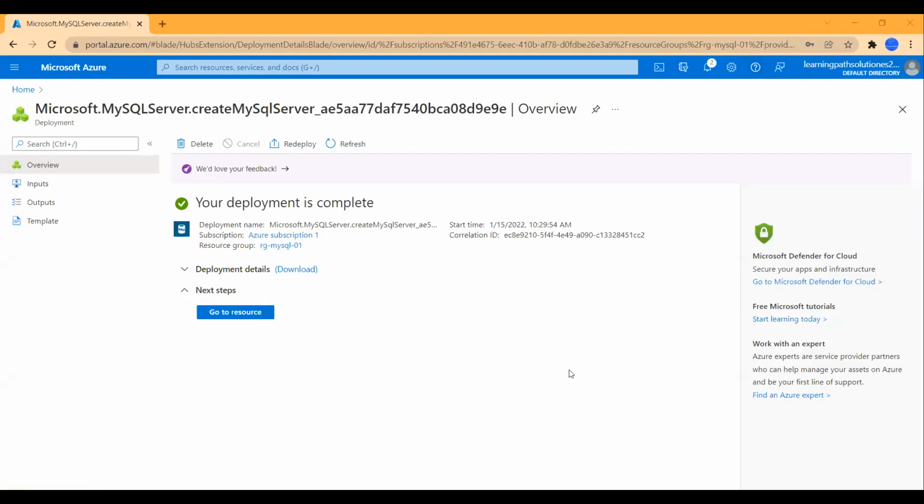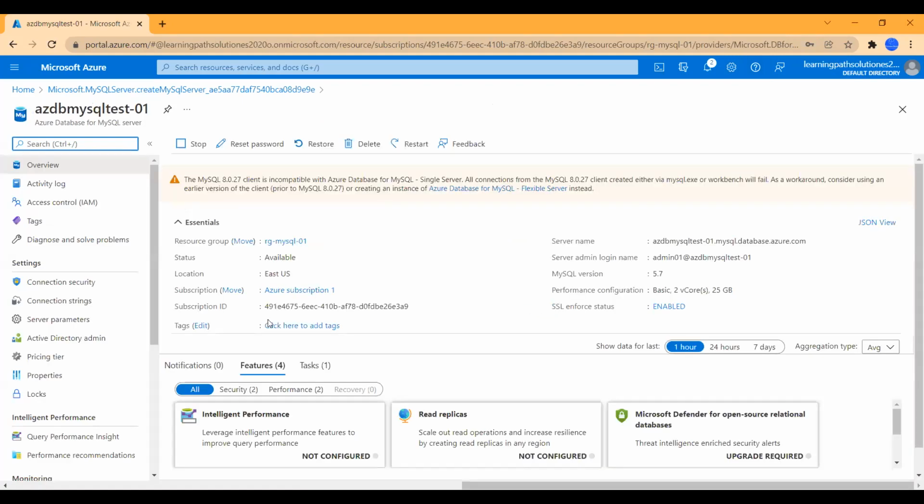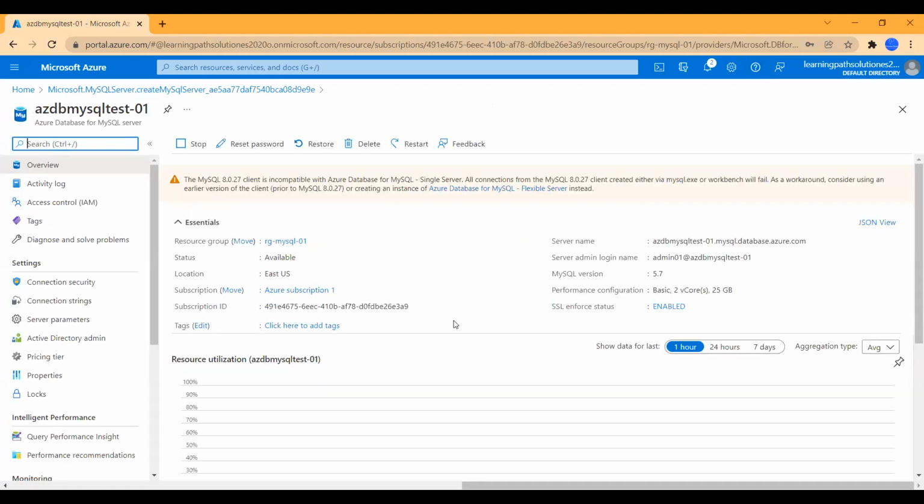Now the deployment is completed. Now I will just go to the resource. And here we can see all the server names and the status available, location, everything. And this is our server name. So I will just copy this, because we need this server name to log into the MySQL server using Cloud Shell.